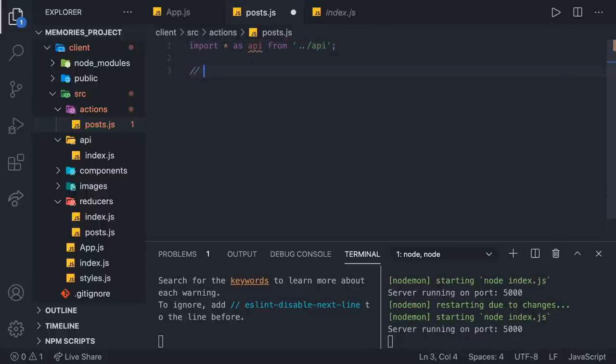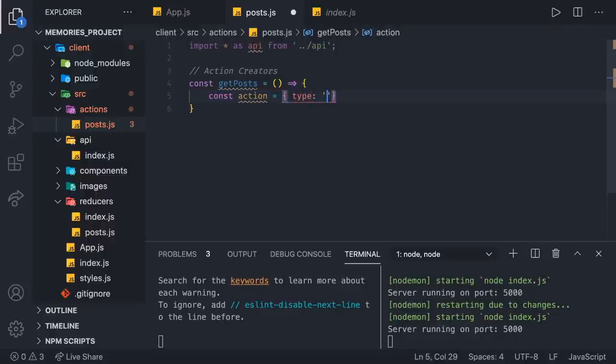Now we have to create actions, more specifically, action creators. Action creators are functions that return actions. How do they look? const getPosts is equal to an arrow function, and there we can declare an action. const action is an object. Actions must have the type property. In this case, let's say that we're going to name it FETCH_ALL.